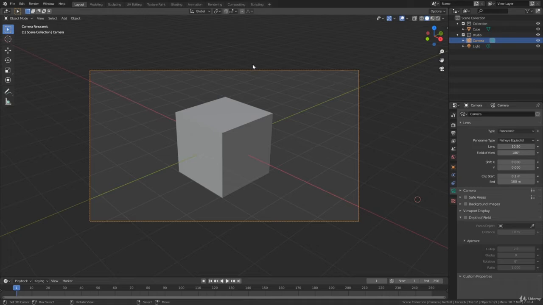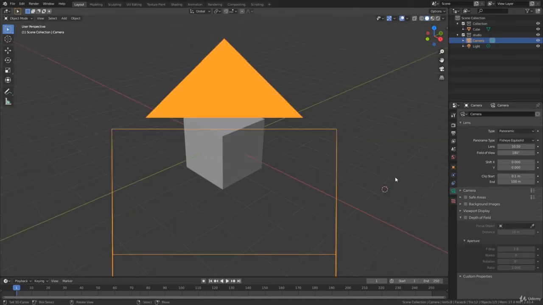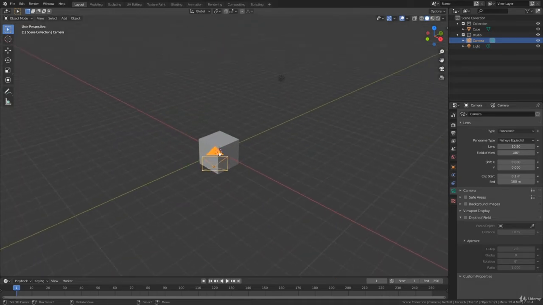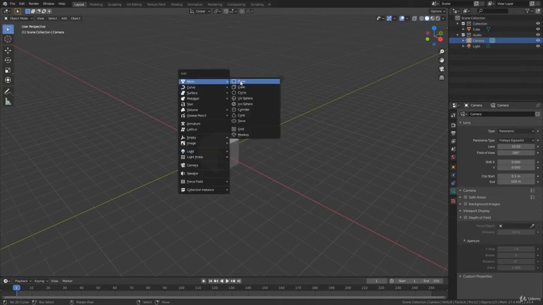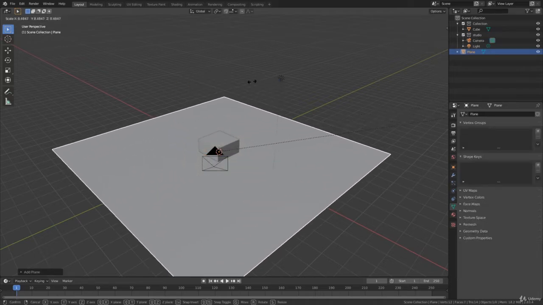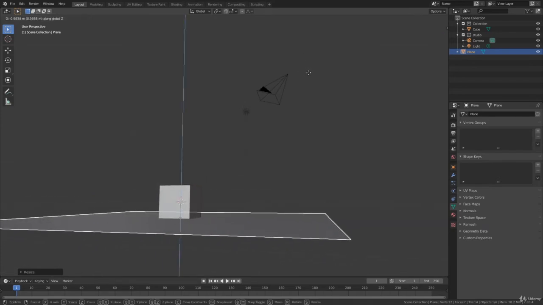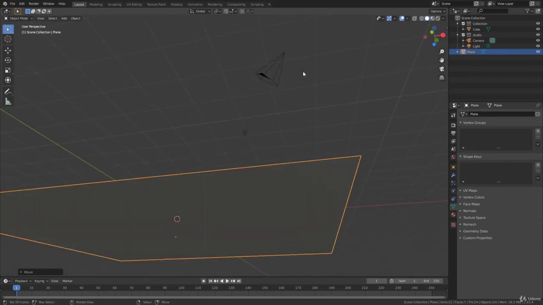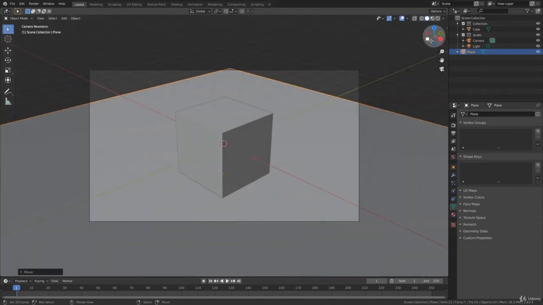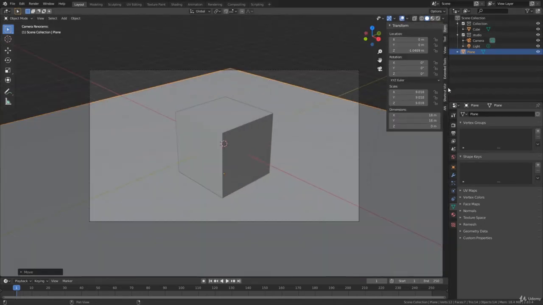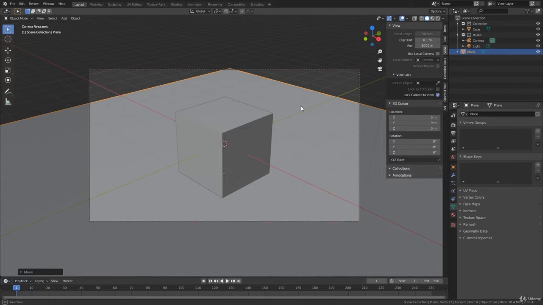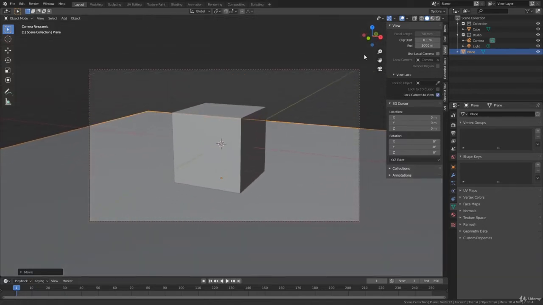So I am going to click Shift C just so our 3D cursor is in the middle, create a mesh, a plane, and scale this a bit up. So you can move this down. And at this point, your camera should already be in place, right? So I think our camera should be around here.